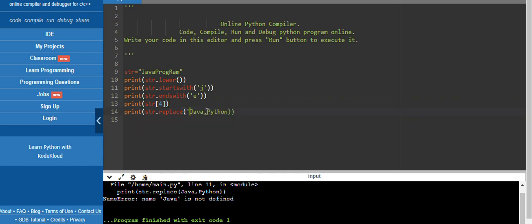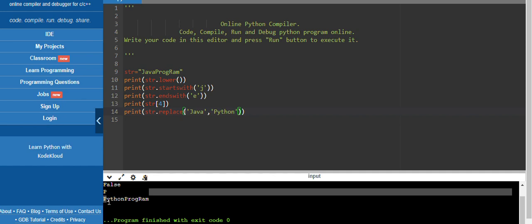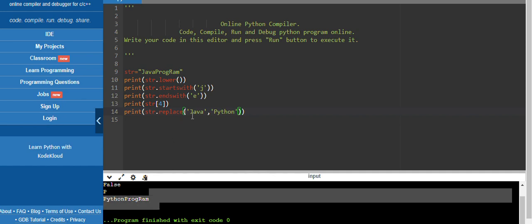We can use single quotes or double quotes, it's not an issue. The strings always should be represented in quotations. See, now it's printing as usual without any error, because we have to use the string in single quotes or double quotes. Understood? So now in the place of Java, we replaced it with Python. Okay, I think you understood.